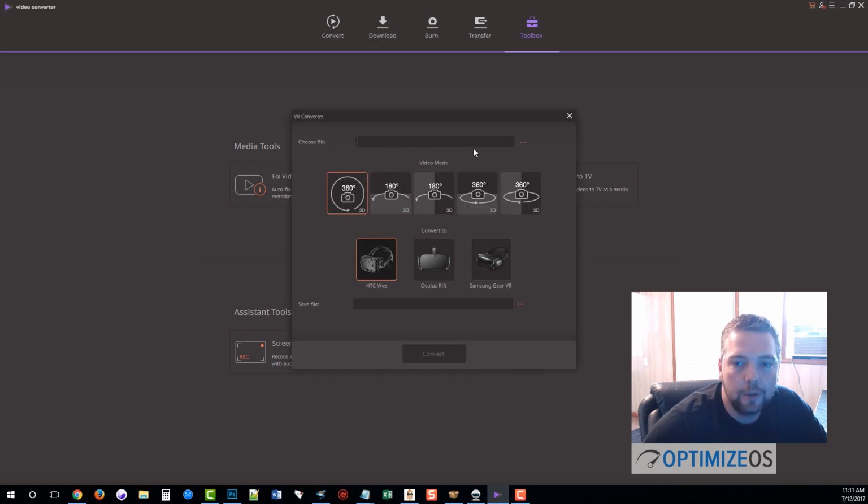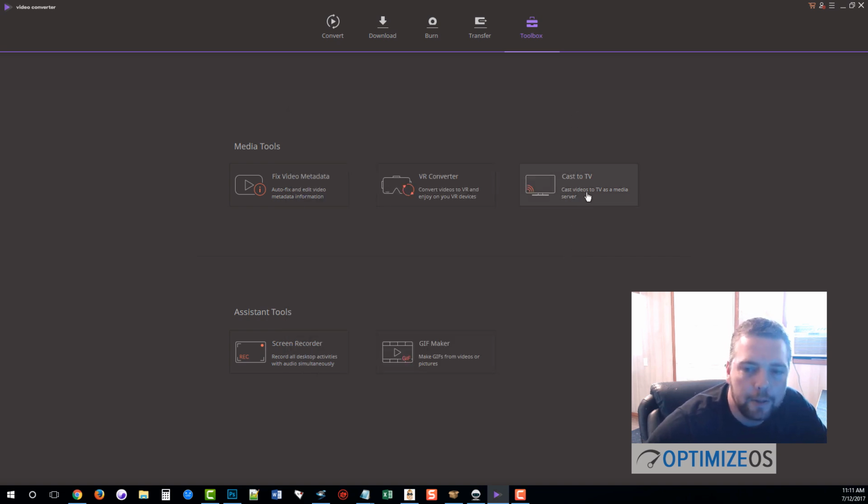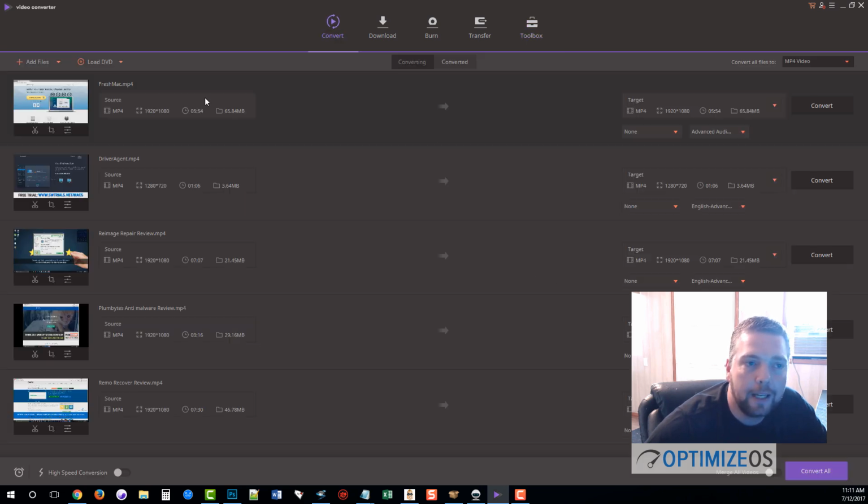So there's also a virtual reality converter. So you can choose a video file here and convert it to different modes for different types of virtual reality gear. There's a cast to TV. You can cast videos to TV as a media server. And there's also assistant tools for a screen recorder and a GIF maker. So that's pretty much what's inside of the Video Converter Ultimate for Wondershare.